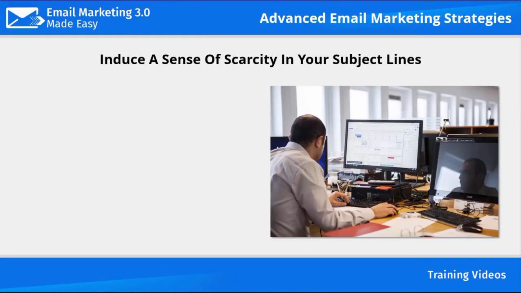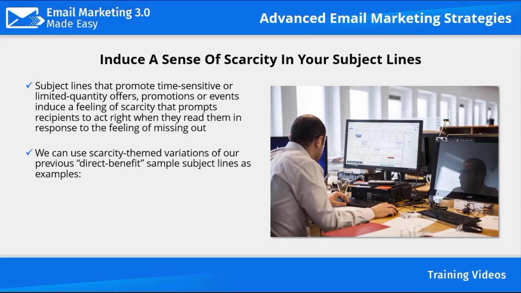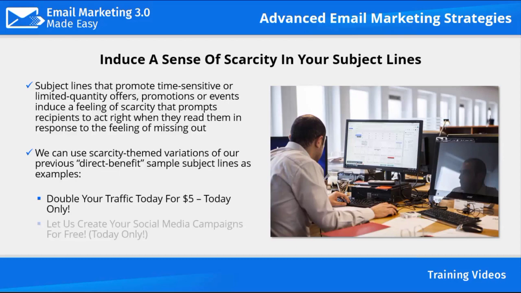Induce a sense of scarcity in your subject lines. Subject lines that promote time-sensitive or limited quantity offers, promotions, or events induce a feeling of scarcity that prompts recipients to act right when they read them, in response to the feeling of missing out. We can use scarcity-themed variations of our previous direct benefit sample subject lines as examples. Double your traffic today for $5. Today only. Let us create your social media campaigns for free. Today only.